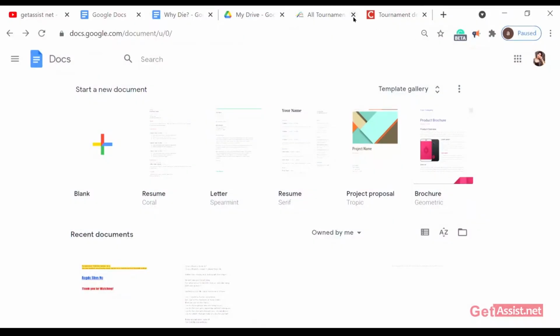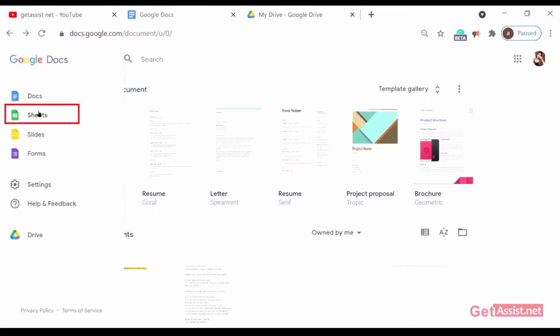Directly go to your Google account through the web browser. After that, just click on the three lines at the top left. Click on Sheets.